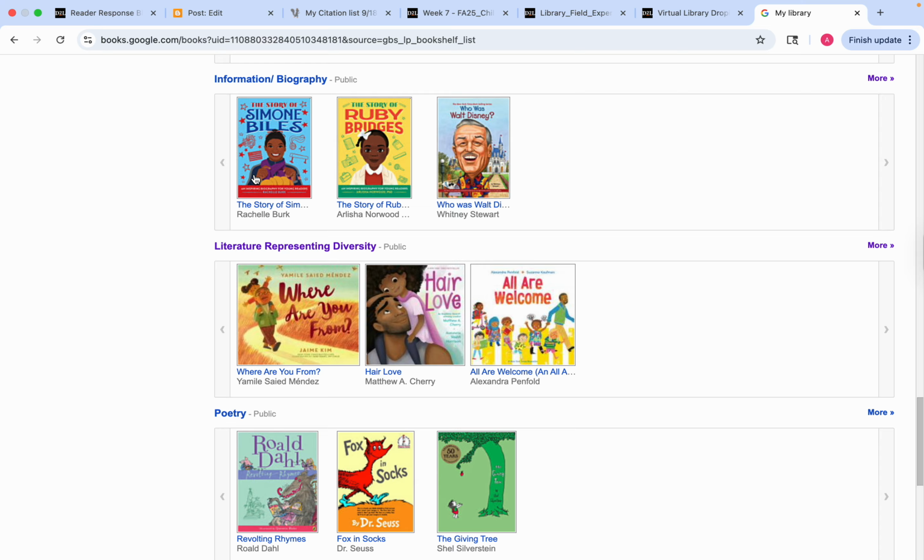So I chose The Story of Simone Biles, which I found very fascinating because when I was younger I used to do gymnastics, and I feel like she's very well known throughout the athletic community. Then Ruby Bridges, of course, she's a staple for the Civil Rights movement. And then Who Was Walt Disney?